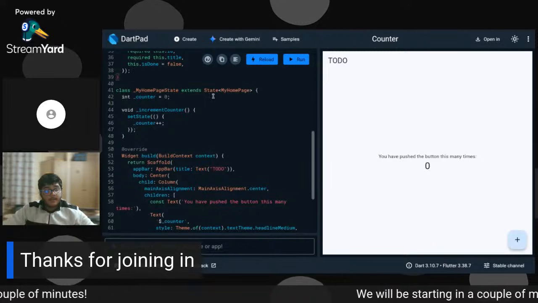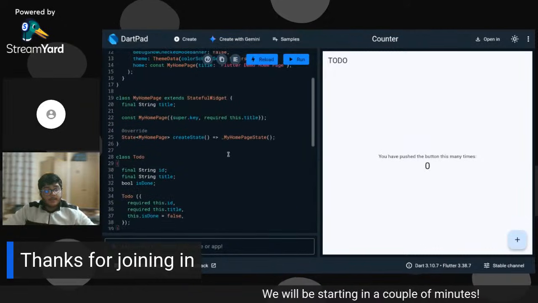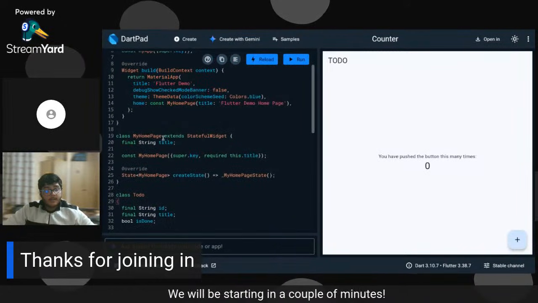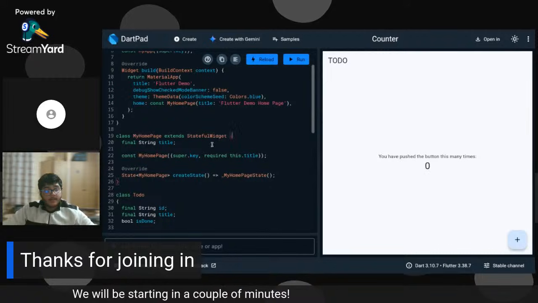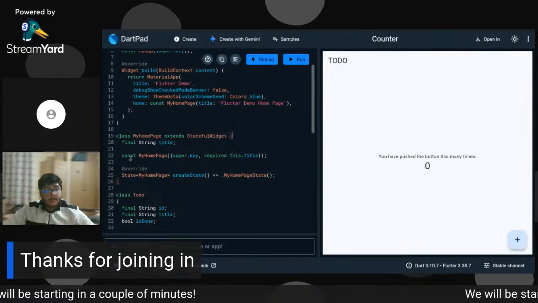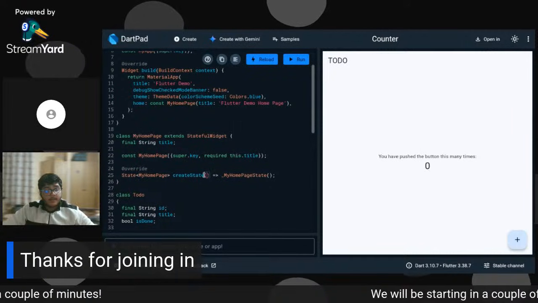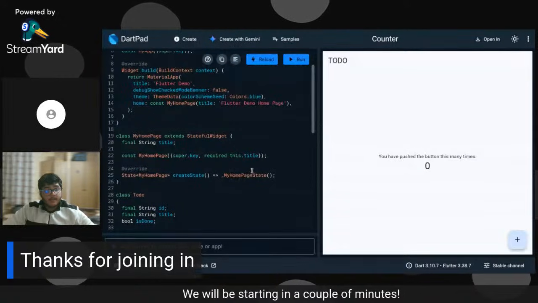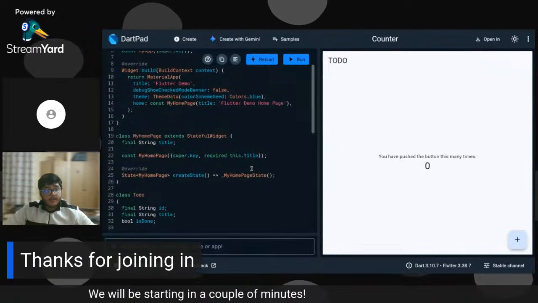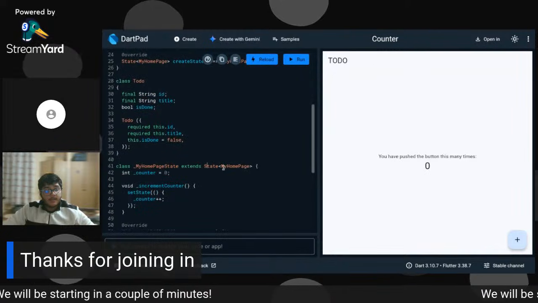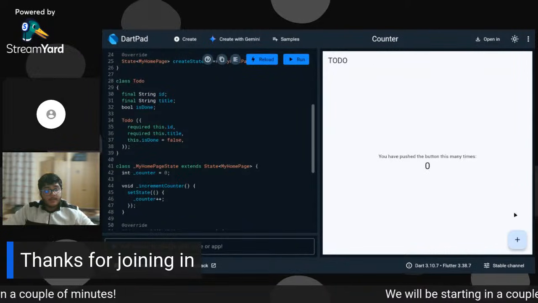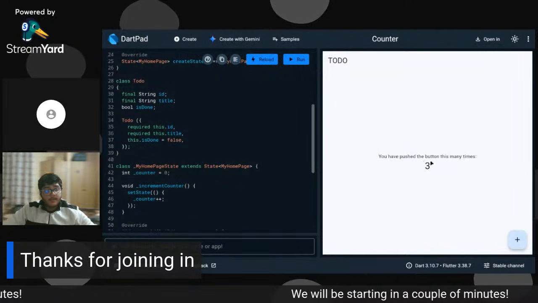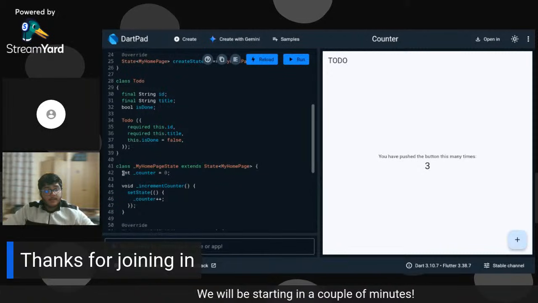I will have to show you what is a stateful and a stateless widget. So my homepage is a stateful widget, which has this state, which is createState, which is the HomePageState. Now this HomePageState will extend State. Here we require a counter variable. Here they have defined a counter.